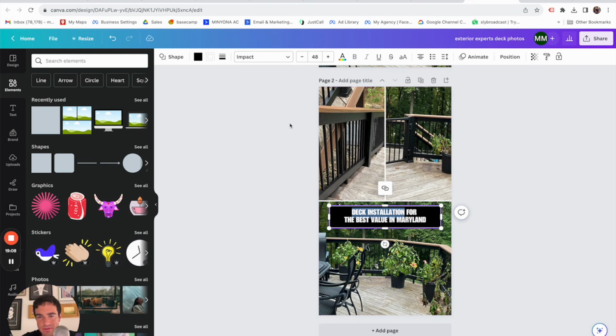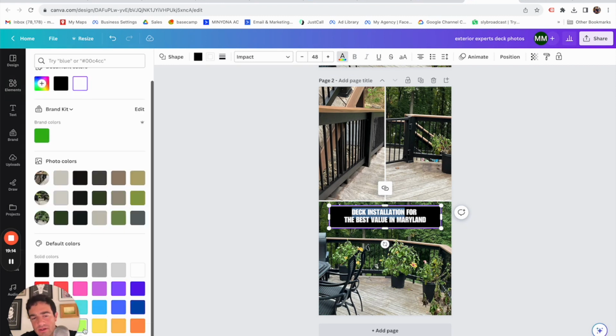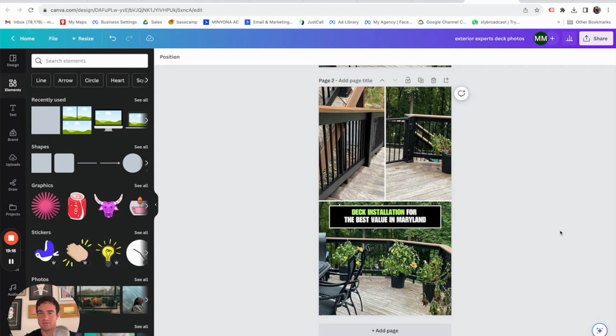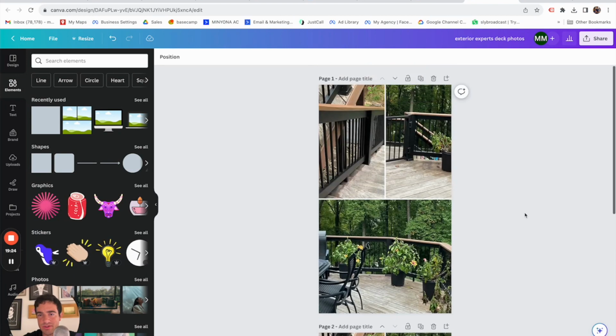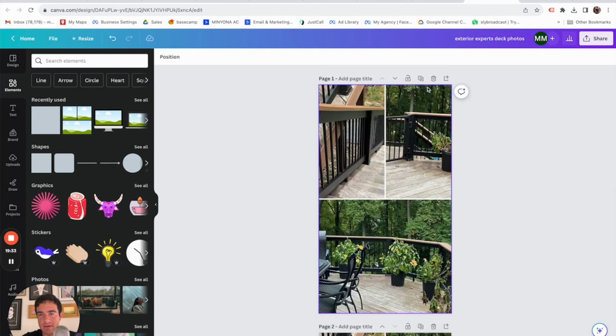Now, in order to make this pop more, I'm going to change the color of the words deck installation so that people know what it's for. Deck installation for the best value in Maryland. So this is the image variation of this. And so now I'm going to make a couple other images.